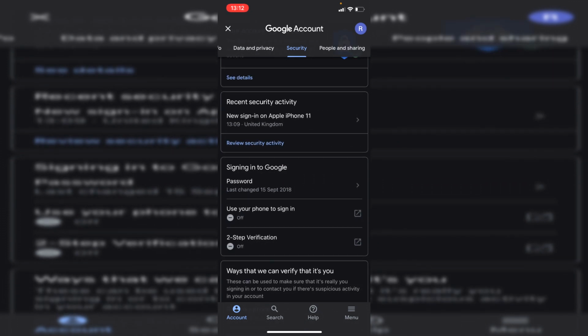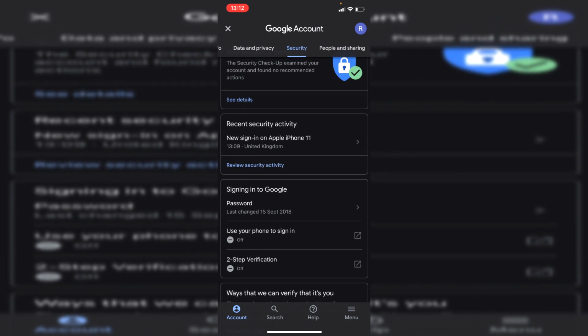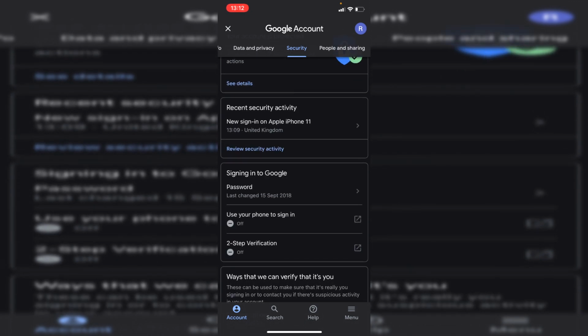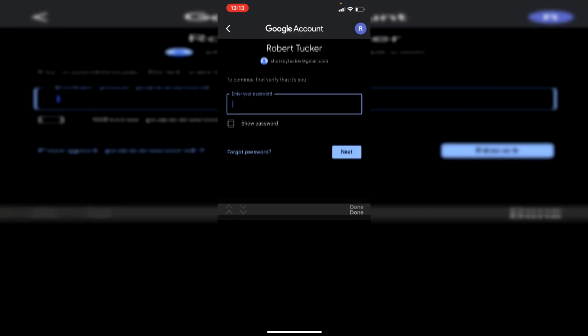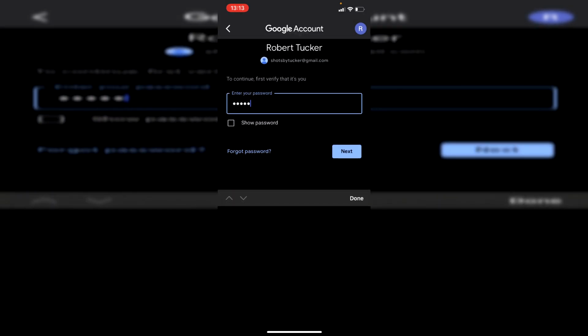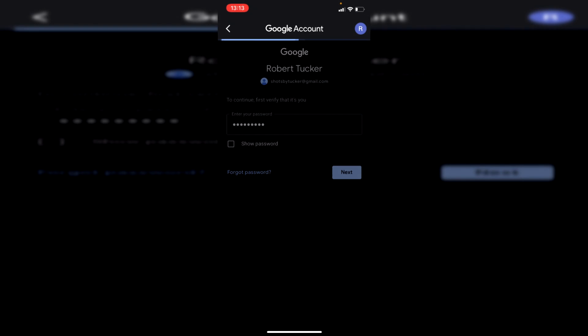And then all you need to do is look for signing into Google, and it's going to say password. So click here, and it's going to say when you last changed it as well. So I've clicked here, and then it's going to take you here, and we're going to have to log in. So I'm going to enter my existing password, and then the next step is going to be showing us how to change it.